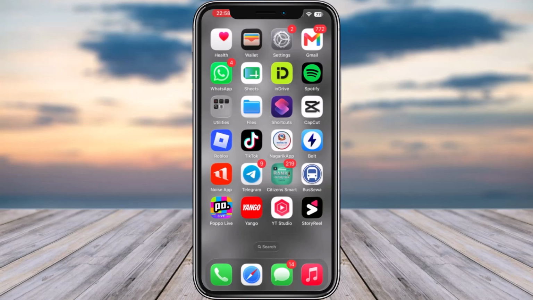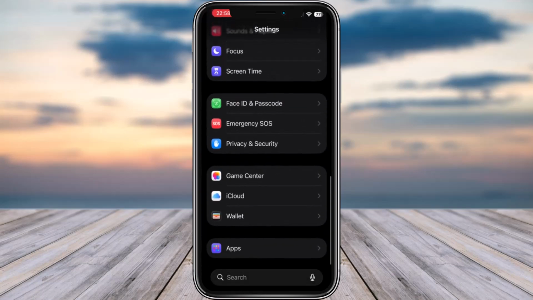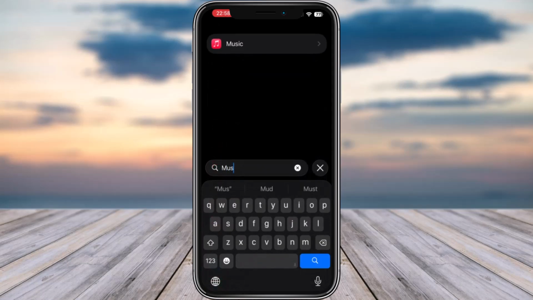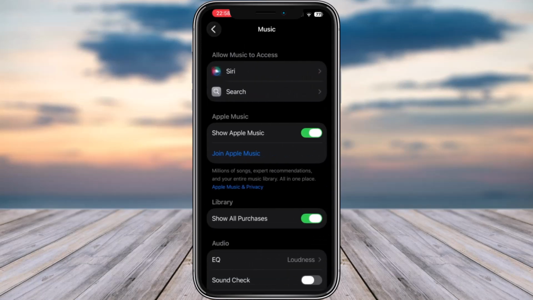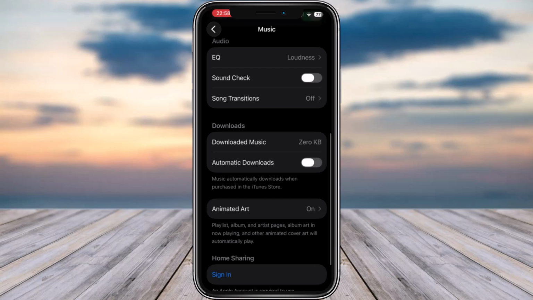For that, you have to verify your subscription is active, then toggle the Sync Library switch off and on in your device settings. For that you have to go to your settings, go back from this section, go to apps, search Music, go to Music, and here you will simply toggle off Sync Library. Once you have done that, you have to wait about 5 to 10 minutes and toggle it back on. Once you do that, you should be able to find your playlist, and that should solve your problem.